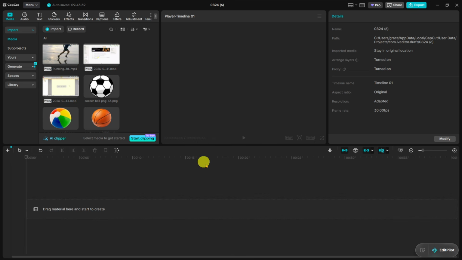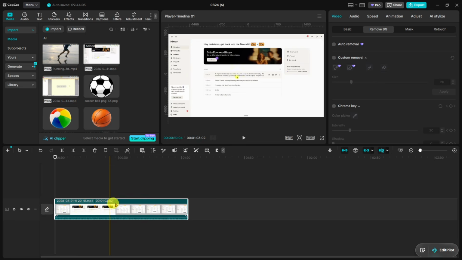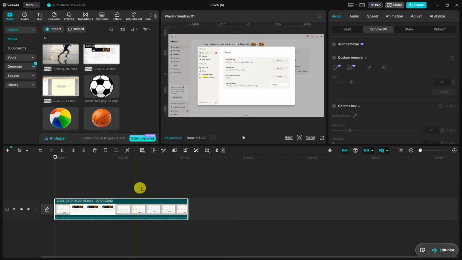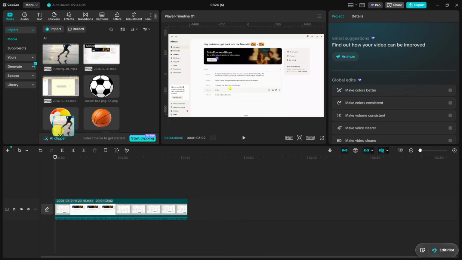Next, drag your sample video onto the timeline. This first video will act as your base layer, which means it will sit underneath everything else in the project. Think of this as the main footage your audience will see first. Before moving on, it helps to make sure this clip is placed where you want it and that it's visible in the preview window. After that, drag another video above the first video to create the overlay.